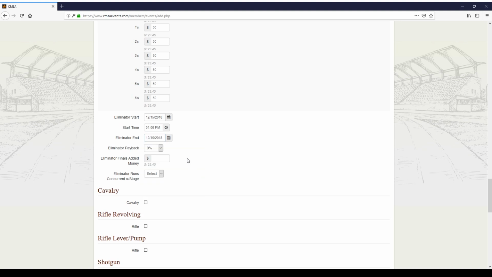Put your end date in and the payback percentage. And if you have any added money, you can place it in that blank. The eliminator runs concurrent with stage. That means that, say for example, the first stage of the main match will be the first round of the eliminator. You would select 1.